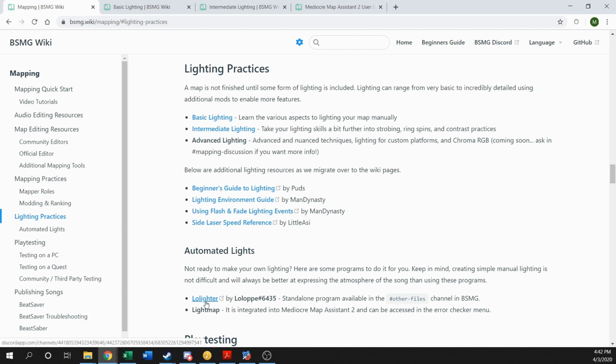The low lighter can be found on the Discord. Basically, click on the link, head on over to Discord, and then install it that way. Light map, though, does come bundled with MMA2, so as long as you're using MMA2 as your mapper, you will already have access to it, and I will show you once we start lighting how to fly that in there. But again, I'll probably remind you later, it's not going to look the greatest once you do have it made.